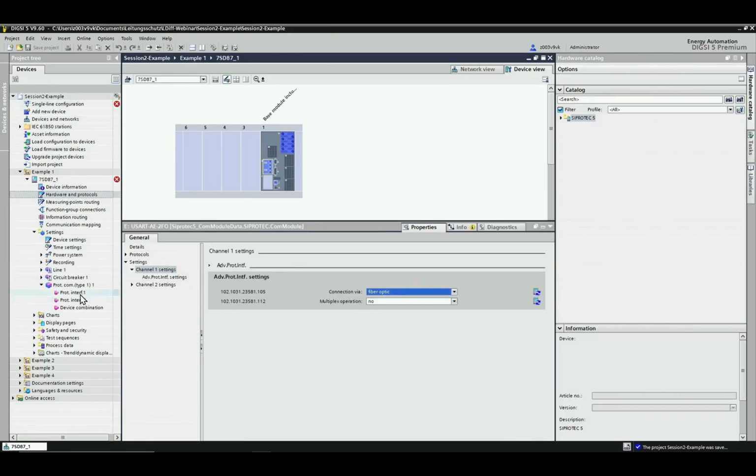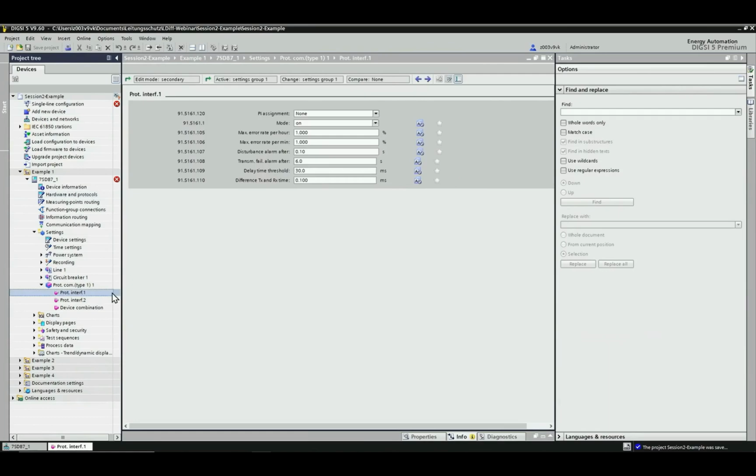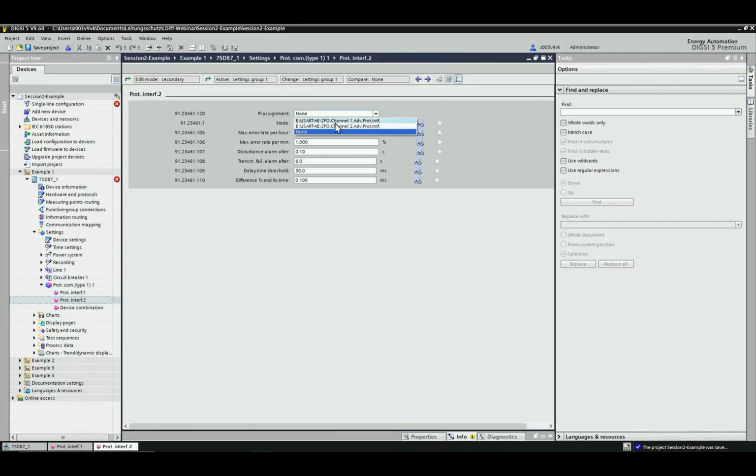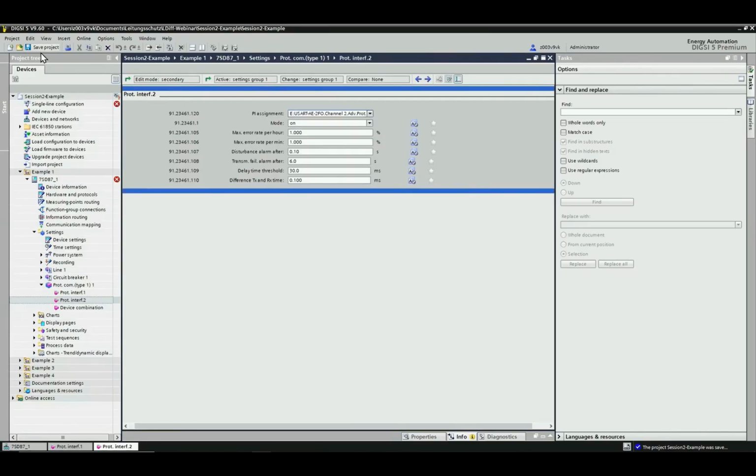Okay. Then I open the settings of my function block protection interface. And here I can do the assignment of the protection interface to the physical channels of the module. So I assign protection interface 1 to channel 1 of my module and protection interface 2 to channel 2 of my module.